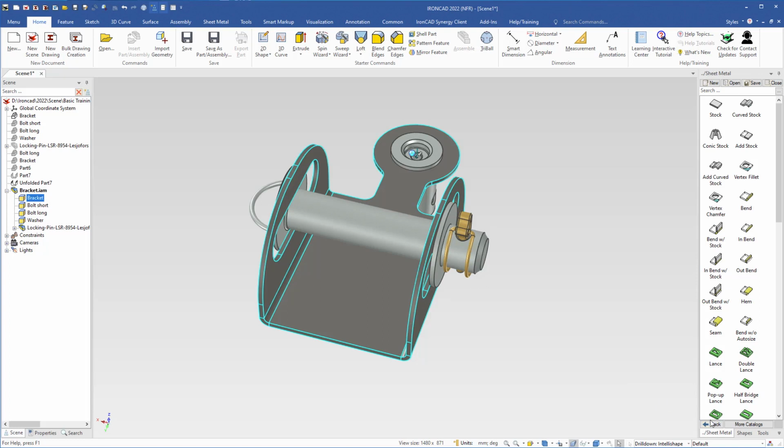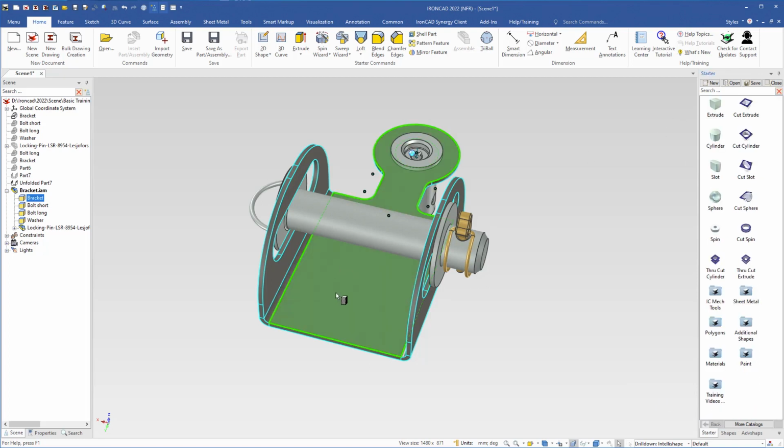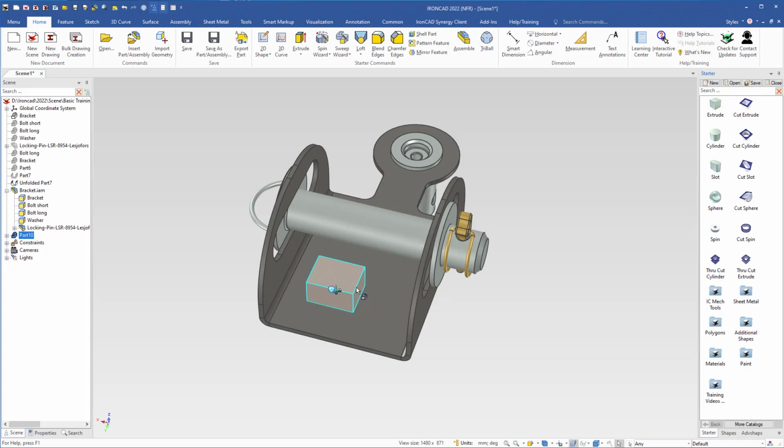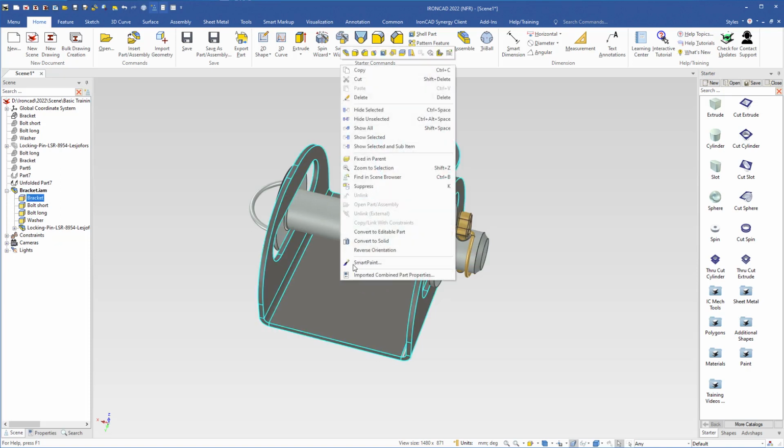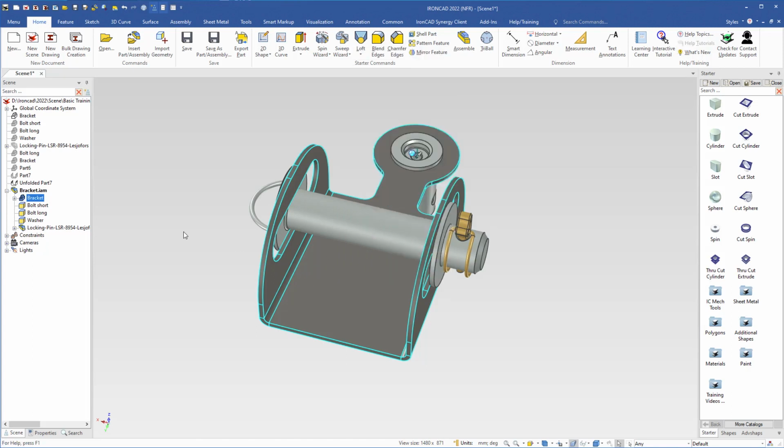So I go back to Starter Catalog. If I drag an extrude shape and drop it here on this bracket, it will not be a feature of it, it will be a separate part. So I will delete it. But on the other hand, if you select this bracket and right click, you can convert it to an editable part. So now if you see here in the scene browser, now it is a solid part with a B-rep.